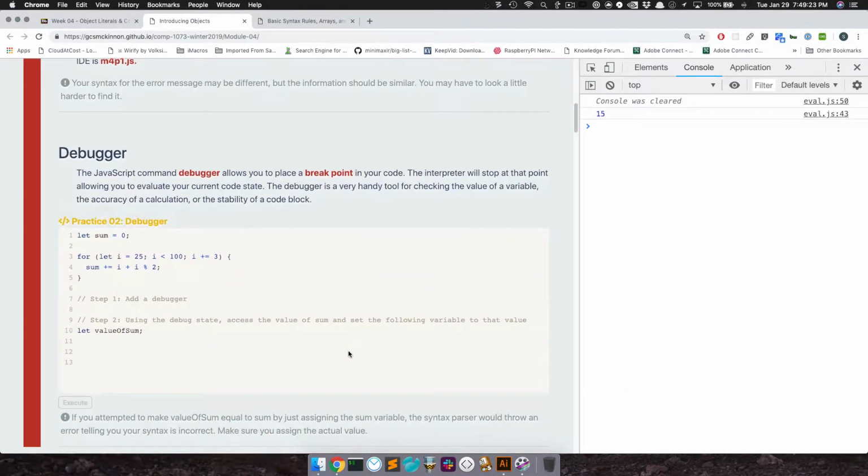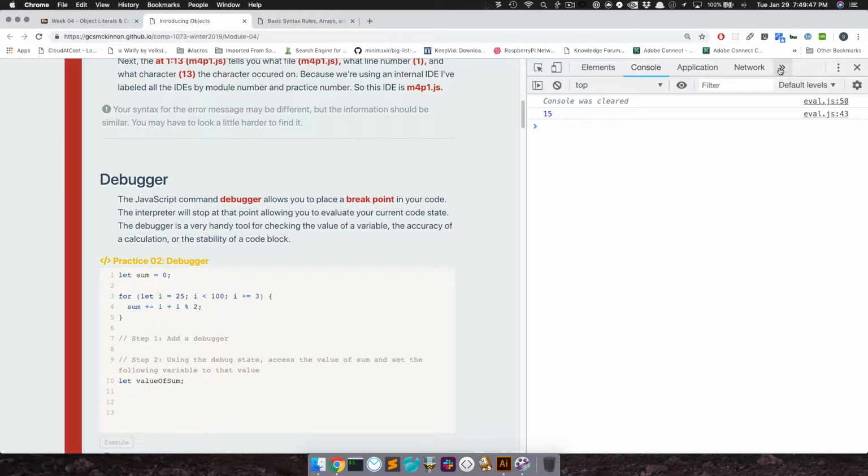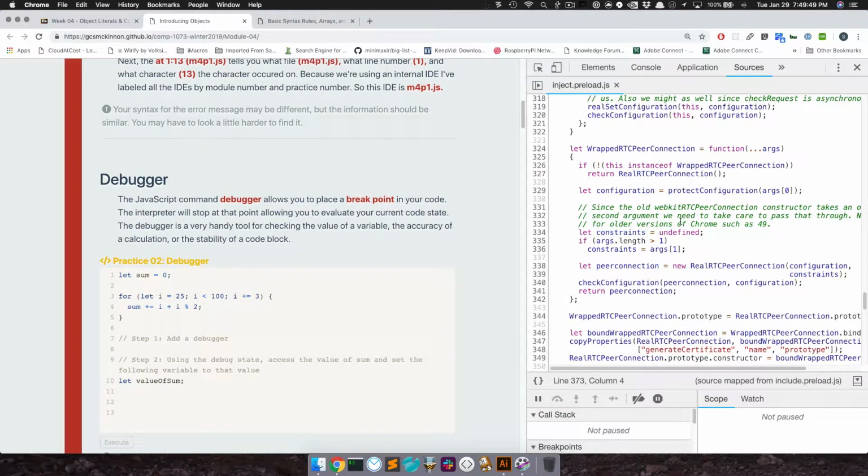All right, so debugger. The JavaScript command debugger allows you to basically place a breakpoint within your code. Some IDEs allow you to click the line number, and that will create a little breakpoint, like Visual Studio does. But unfortunately with JavaScript, you don't have that capability. Well, not entirely. What you can do is come over here to these arrows, click on sources, and you can see all of your code here. And you can actually click on a line and create a breakpoint at that particular line, right?